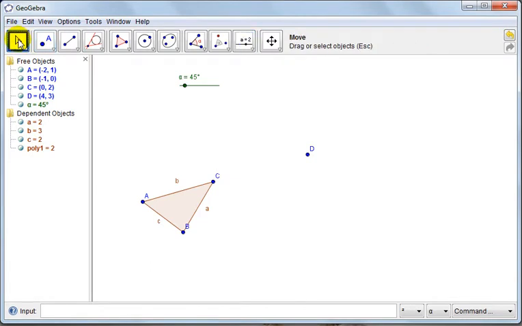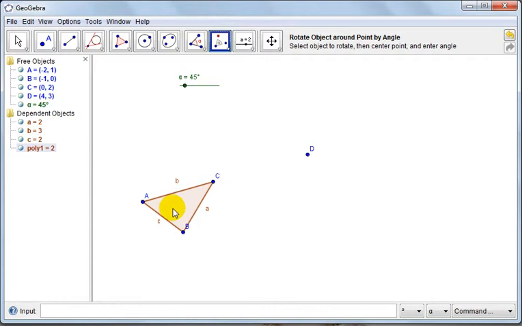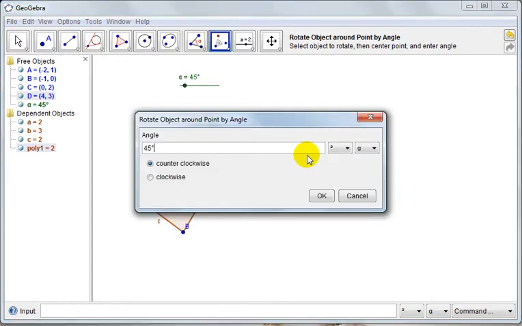Now I want to rotate this triangle ABC around the point D by the angle alpha, so I look for my rotate object about point by angle, and I select the object first, then I select the center of my rotation, and I want to enter my angle, so let's delete 45 degrees and select alpha, and we leave it at counterclockwise for now.